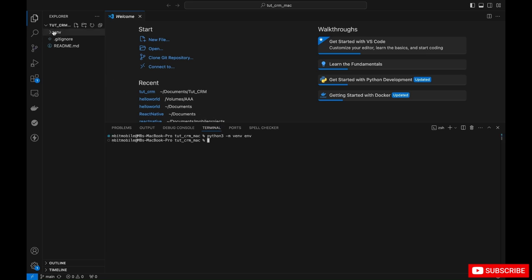Okay, our virtual environment is ready. Here you see a folder named env has been created. Although using Docker is a best practice. Later, I will share with you a complete professional real-life project development tutorial using Docker.